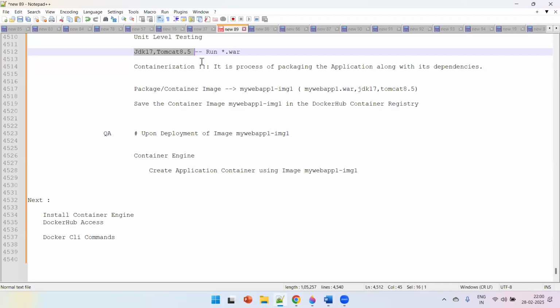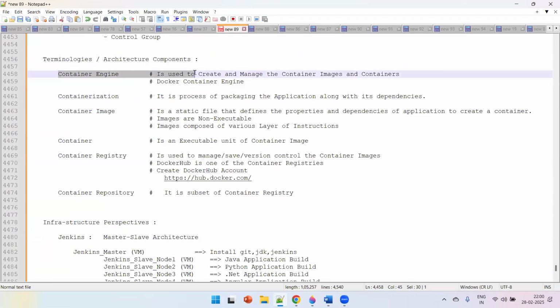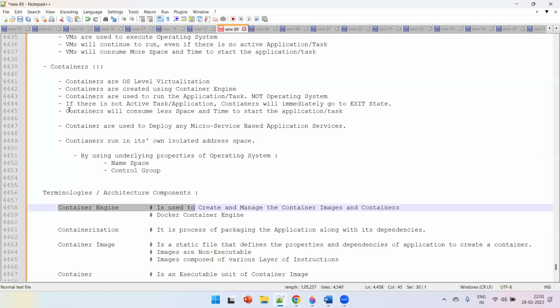After we deploy this container image in the QA server, will that container engine be deleted? No need to delete it. Why delete it? What is the need? The container engine will not get deleted. Containers will be deleted, I told you. It is not about the container engine. The container engine is software through which you can create the containers. Once the container execution is completed, that container will go to exit state. That's what I mean, not the container engine. Okay, so the task will be removed. Yes.